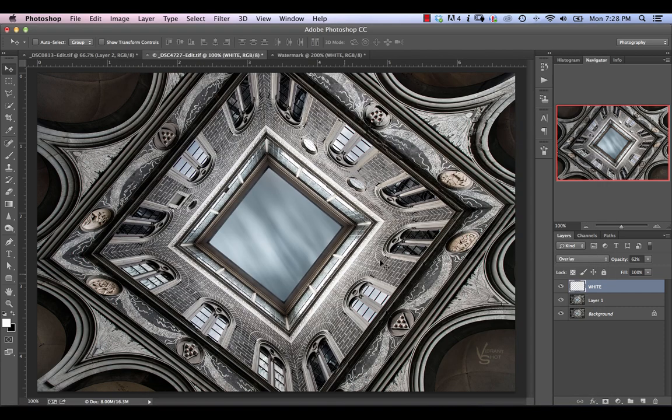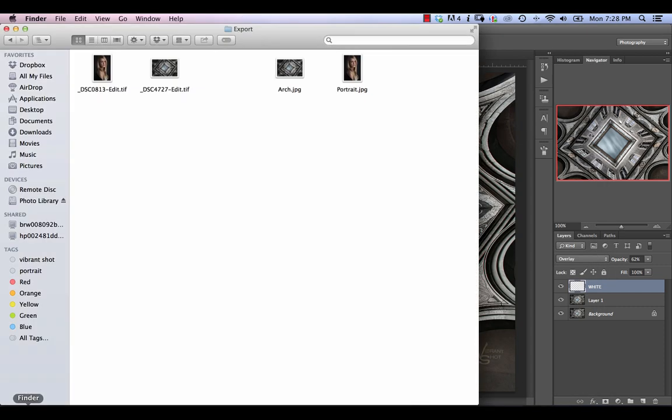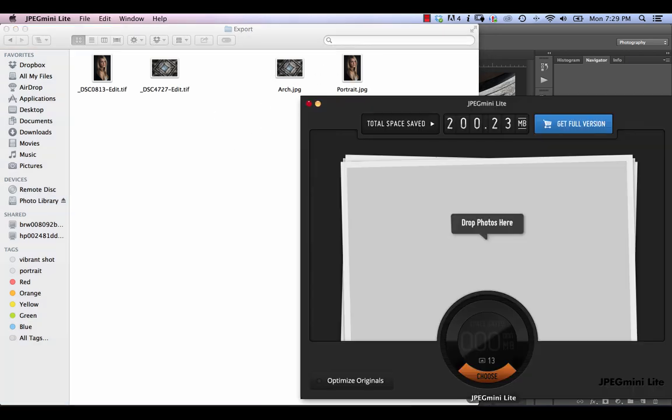Okay. And now what we're going to do is, going into our folder with our two JPEGs, open up an application called JPEG Mini. Now, this is a free application. The free version allows you to convert up to 20 images a day. I've been using the free version and it's been working really well for me. I'll probably end up getting the paid version just because it's a really great little app to have.